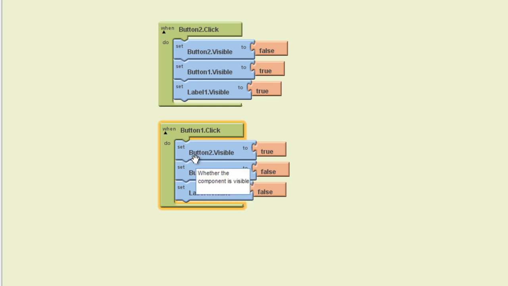So what do we want to happen when button 1 is clicked? Well, we want that button 2 visibility to be true. We want button 2 to show back up again. We want button 1 to go away, so that's false. And we want the text in the label component to go away, so that's false as well.